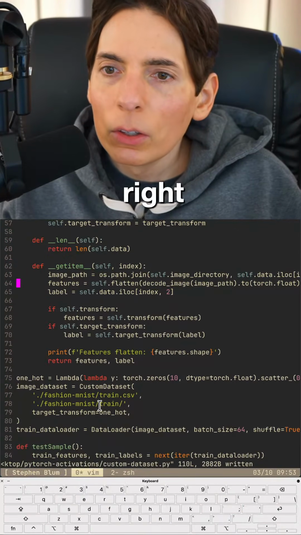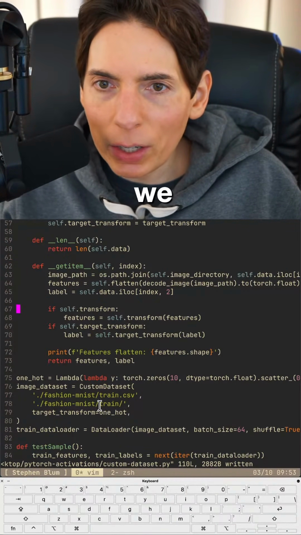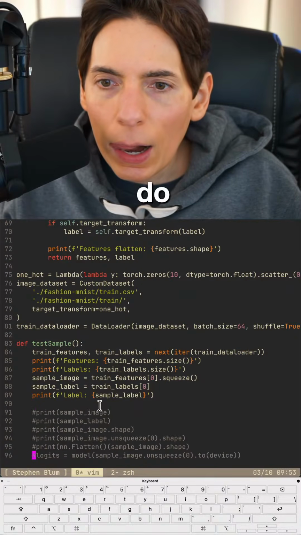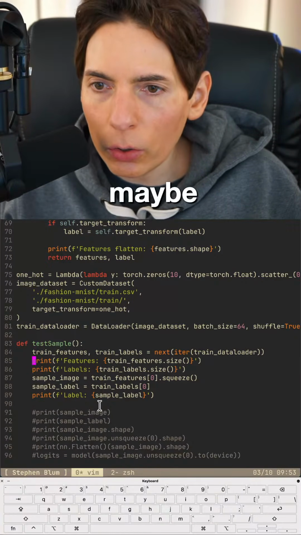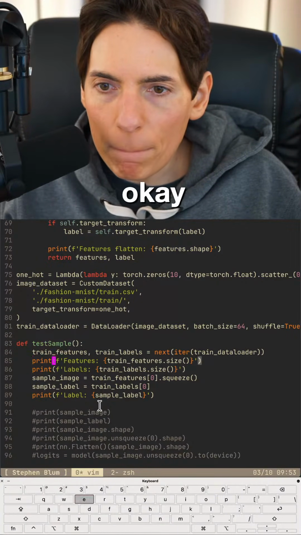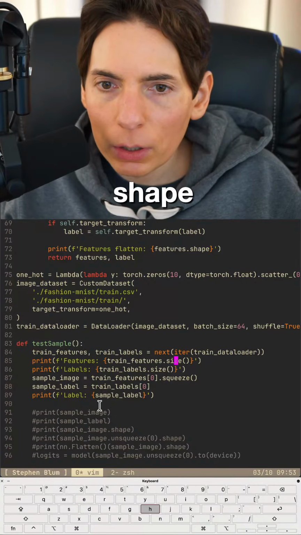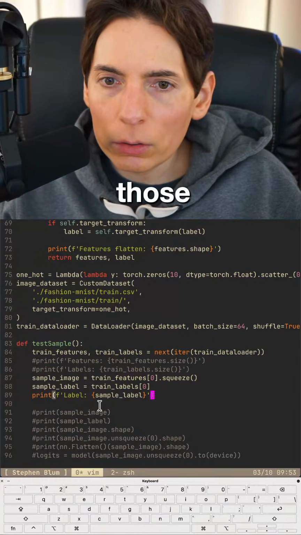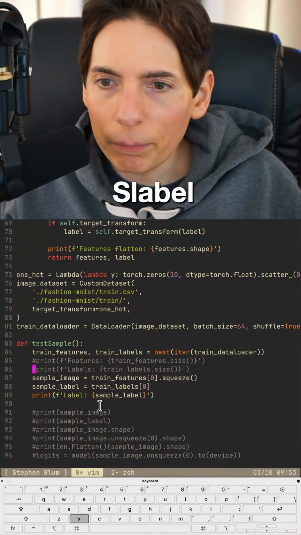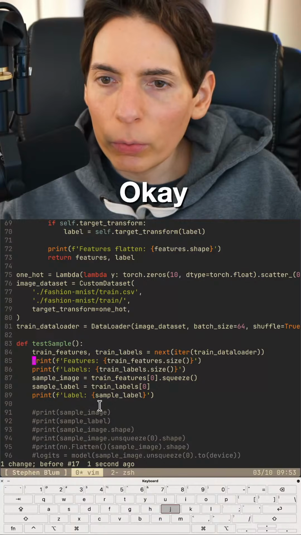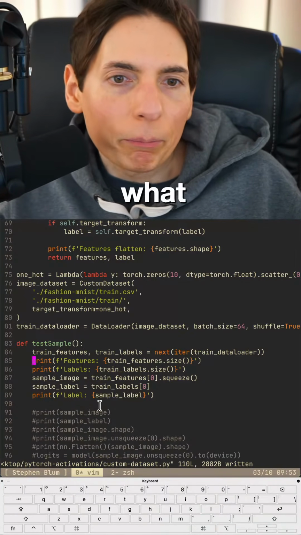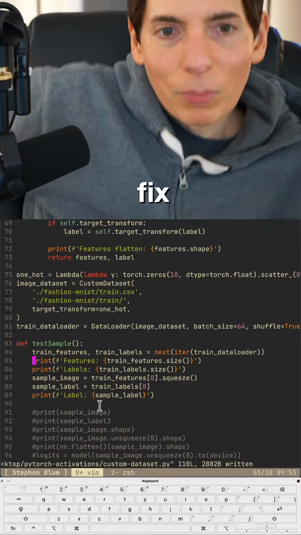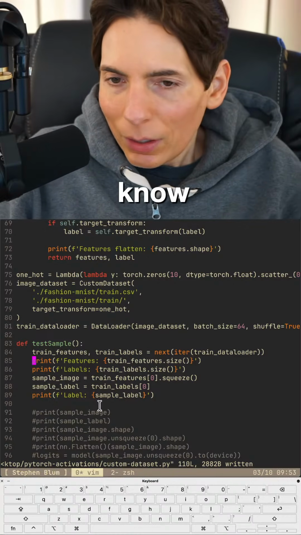All right. What do we do? How did we mess it up, you guys? What do we do? Oh, maybe here. Okay. Let's do shape. Let's close those. Label. Shape, size. Okay. Actually, you know what? Those are fine. So what did we break? We broke it, you guys. We've got to fix it. Cool. Yeah, I know. Okay, let's keep going.